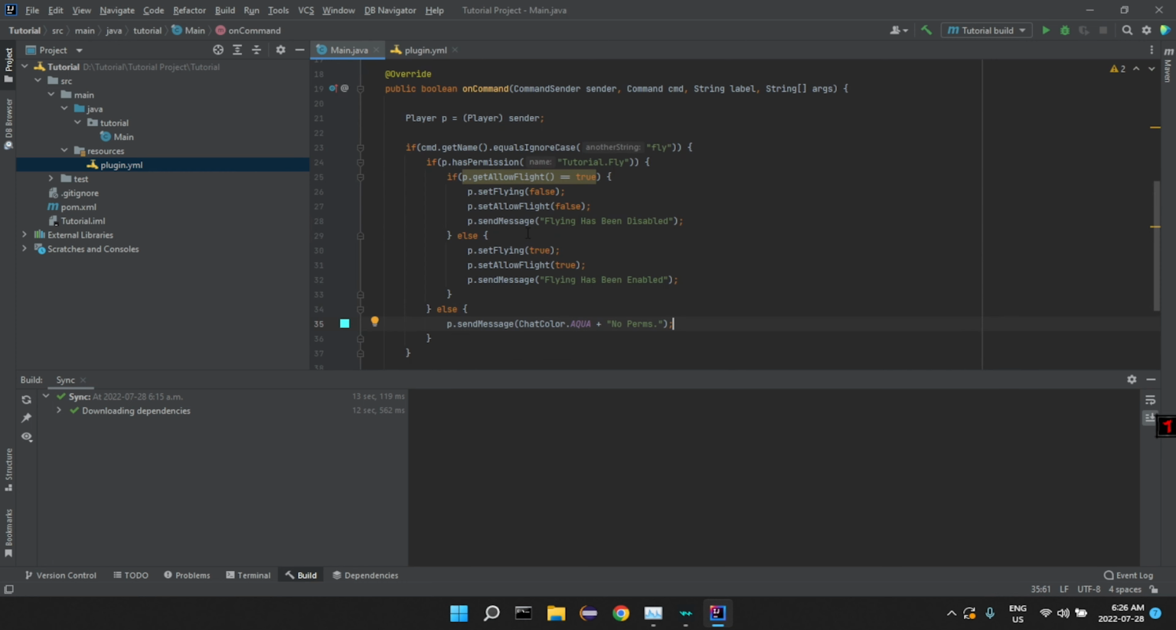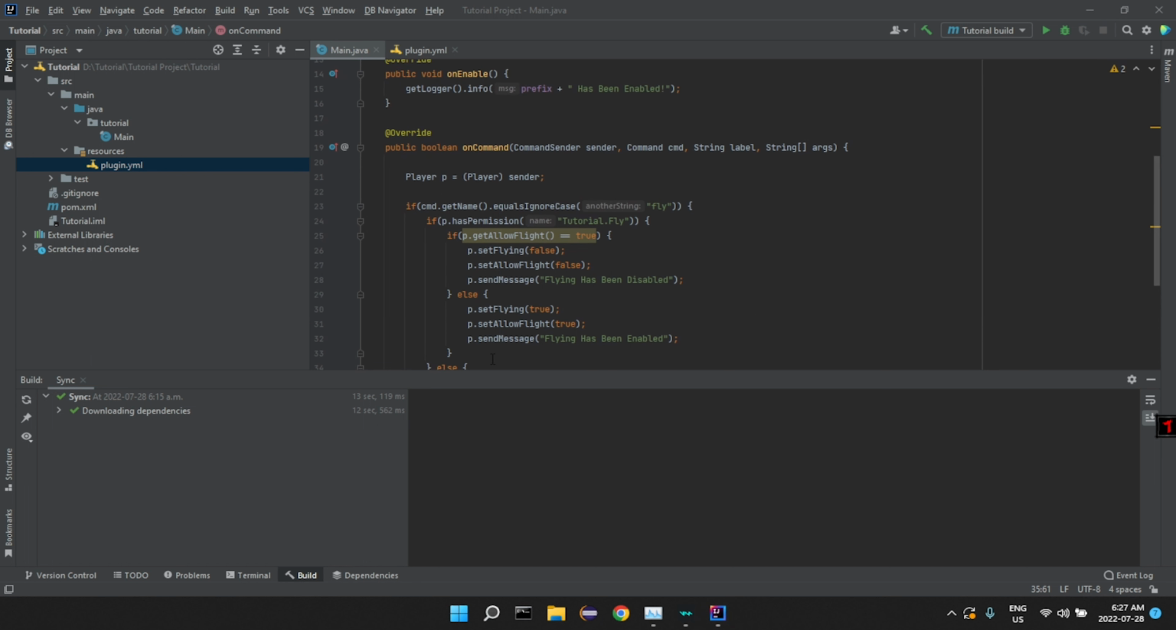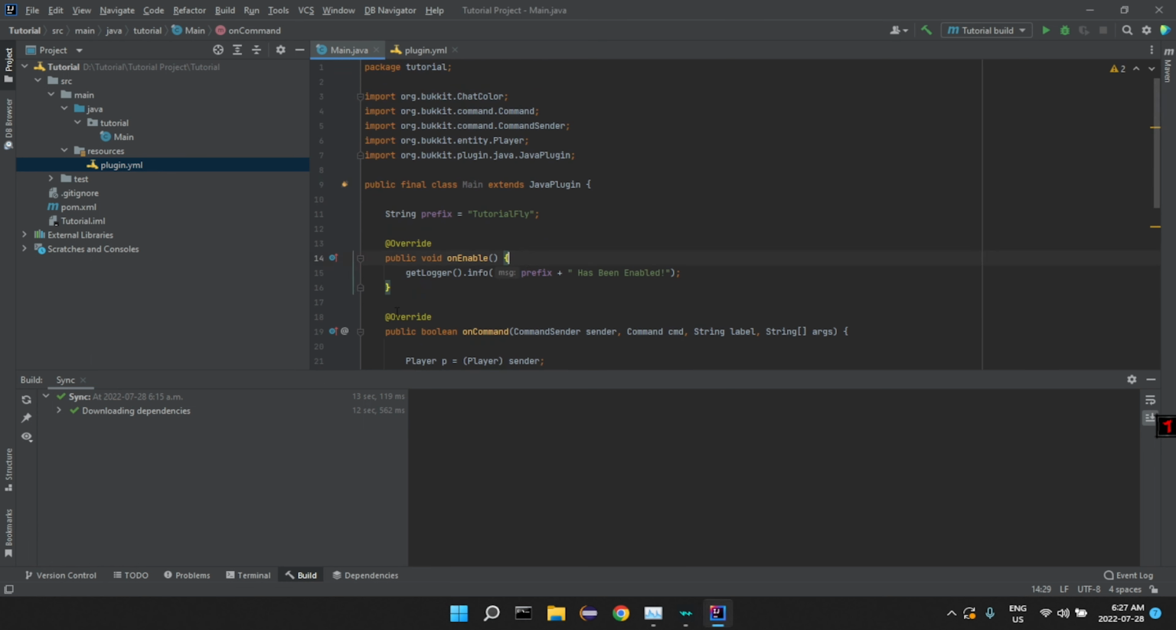So let's go and get started right away. And let's go and do this. So let's go to our onEnable, and we're now gonna need to just let the plugin know that we're trying to make a config file.